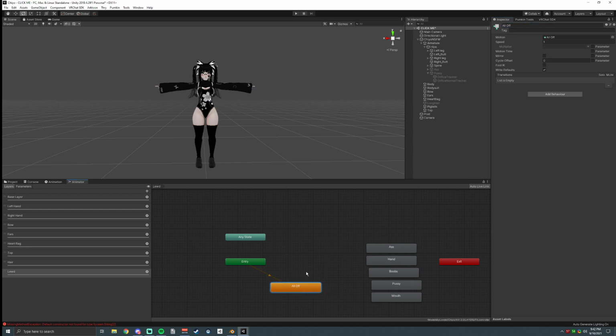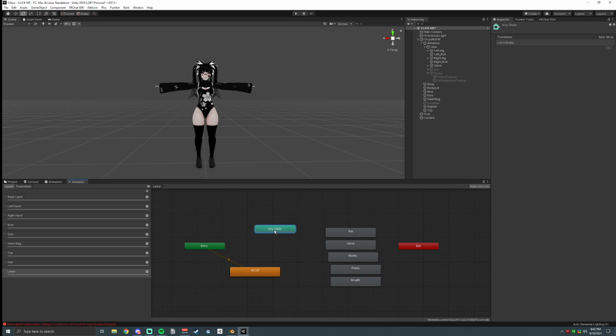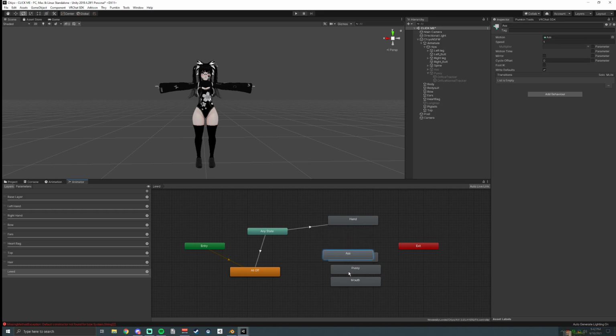Okay. So now our default is all off, and now we're going to have an any state system that sets up the transitions. So let's just do it in a line like this. Let's make hand first, then mouth, then boobs, then pussy, then ass. Perfect. Okay.